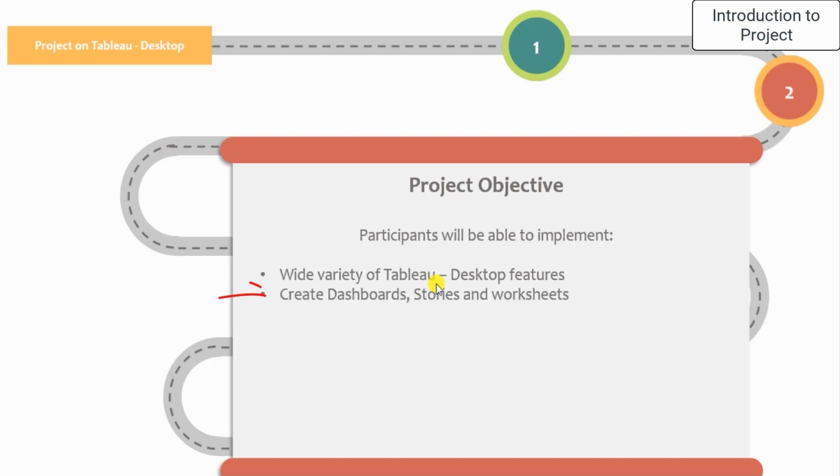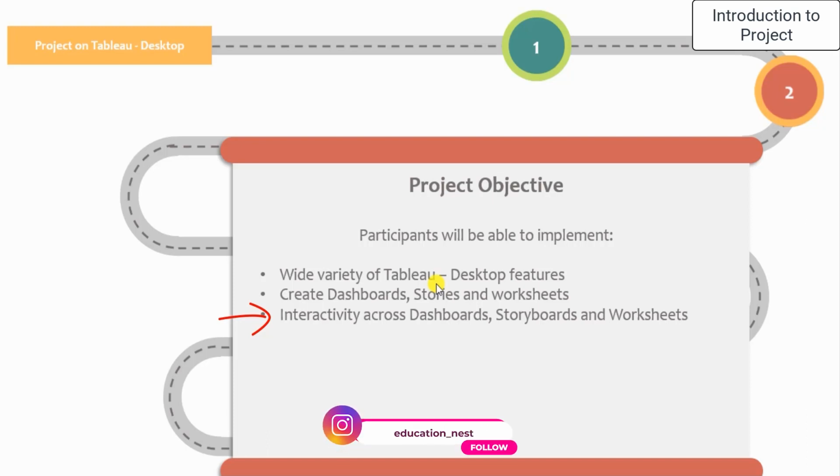They'll be able to create dashboards and stories and worksheets, and there'll be interactivity across dashboards, storyboards and worksheets, which is quite integral to Tableau, because unless you have created the worksheet, you will not be able to create a dashboard out of it, and unless a dashboard is created, you won't be able to prepare any storyboards, because most of these are related to each other. You have to import the worksheet in the dashboard, and you import the dashboard in the storyboard. That's not import, essentially; it is associate or drag and drop, as we call it.